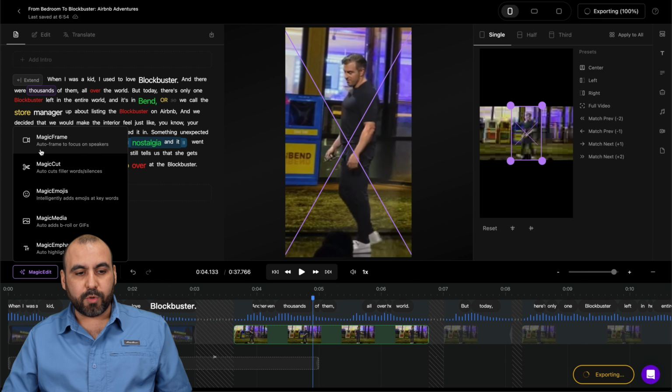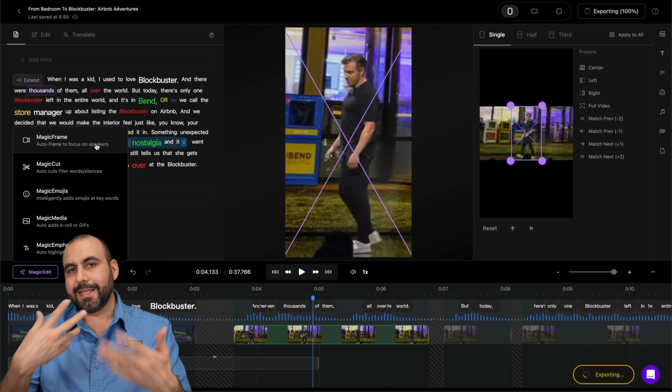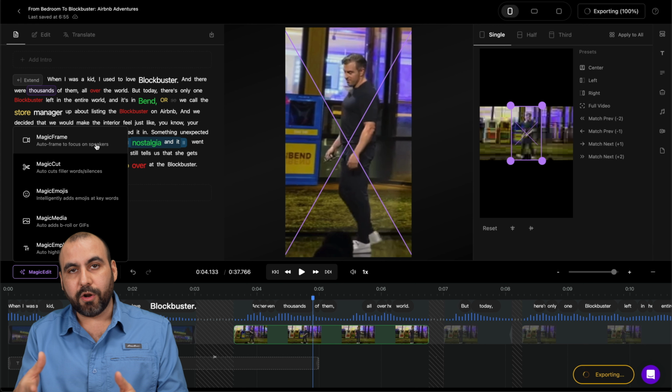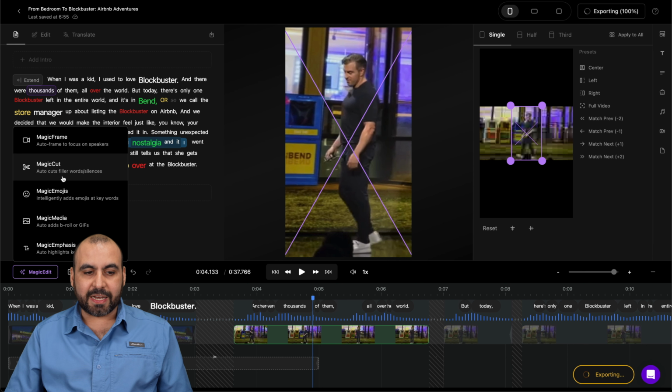You got Magic Frame, which can auto frame and focus on the speakers. So if the speaker is not always in the middle, in this case, this video, the speaker was in the middle, but if not, it would track it, which is way better. You got Magic Cuts, which can cut filler words and silence these sections. You can see how it's silenced because you can view this here.